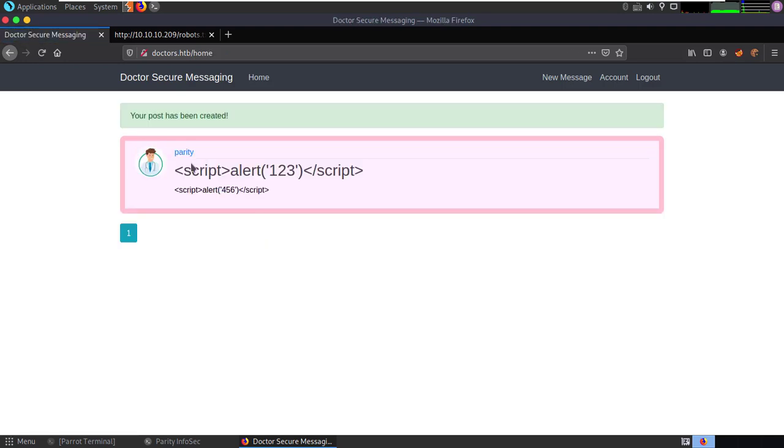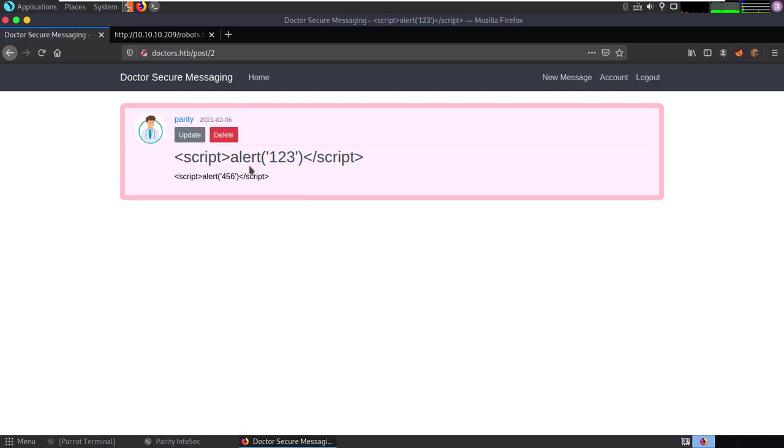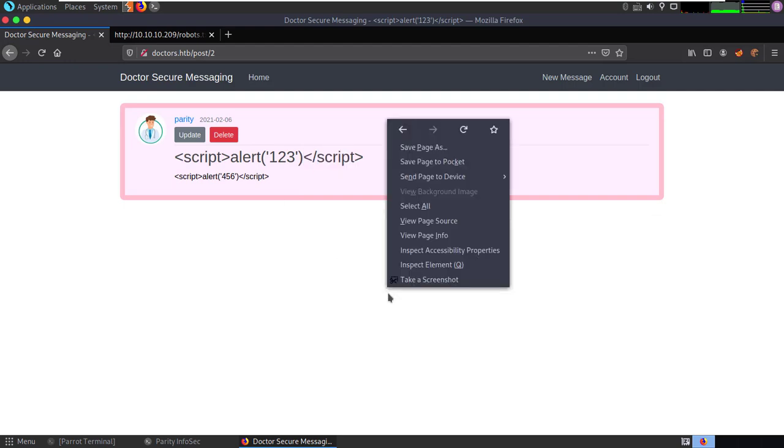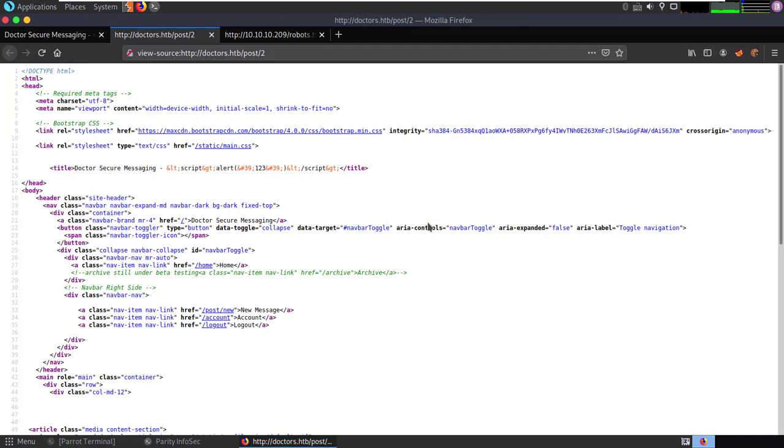We'll go ahead and post this, but what you see here is nothing happened. It's all kind of the same. So it's not executing JavaScript. Let's look at the page source. When you come down to the page source, it says archive still under beta testing with a link to archive.